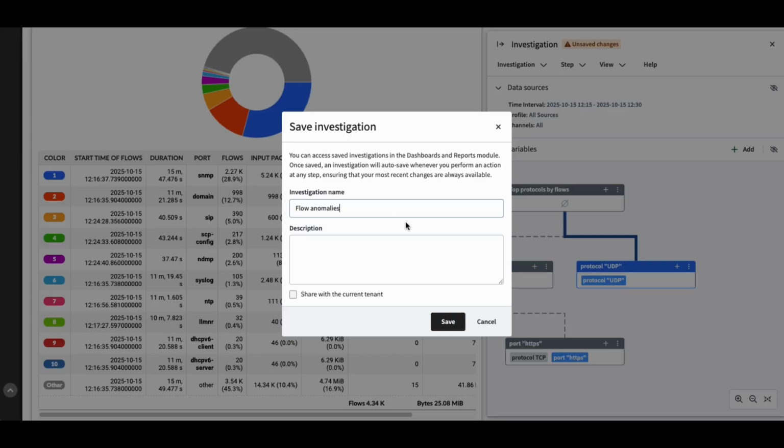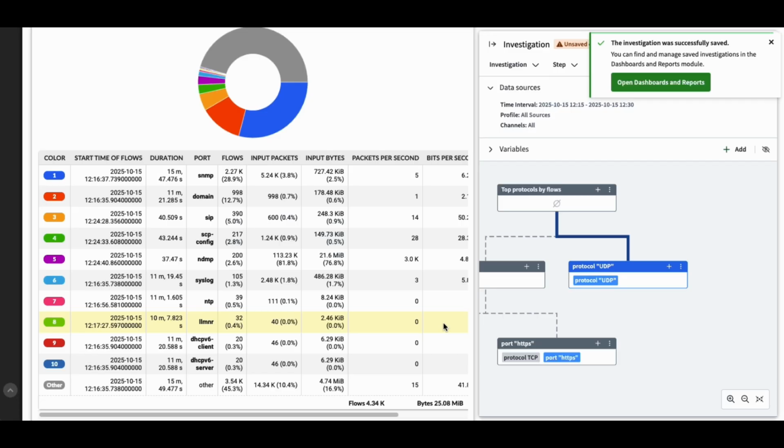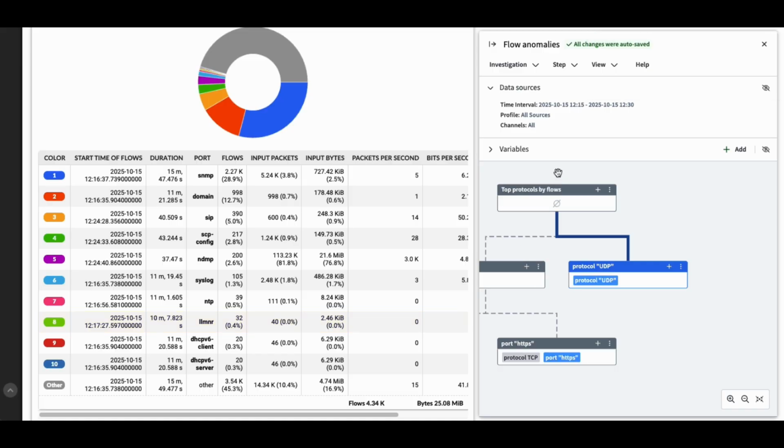the investigation with others. When the investigation is saved, all future changes made within it will be automatically saved under the same investigation, as indicated by the message: all changes were auto-saved. For scenarios involving experimentation, such as trying different filters or modifying the investigation tree without altering the original investigation, it is recommended to first use the Save As button and assign a new name to the investigation. This ensures that the original investigation remains unchanged while work continues on a duplicate version.